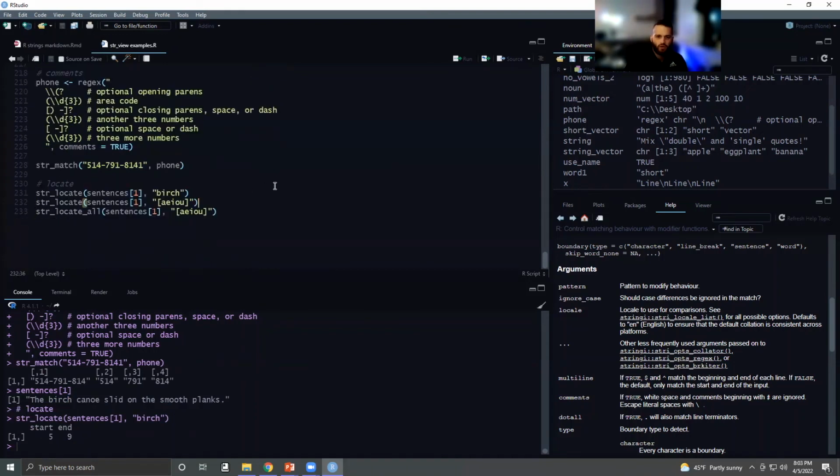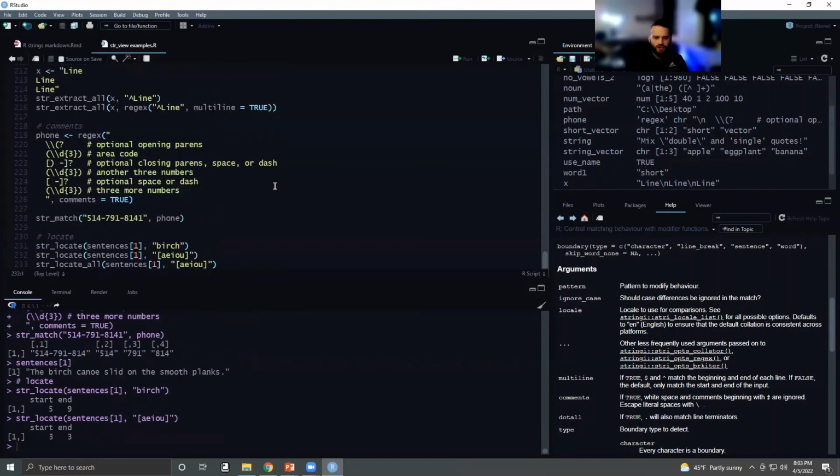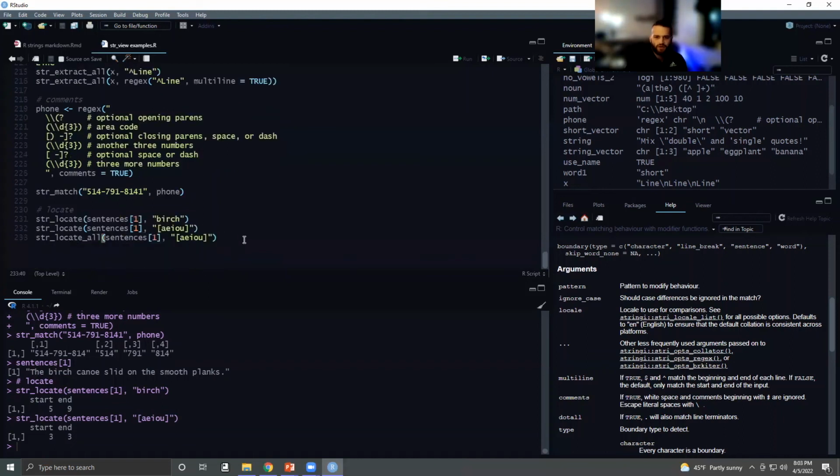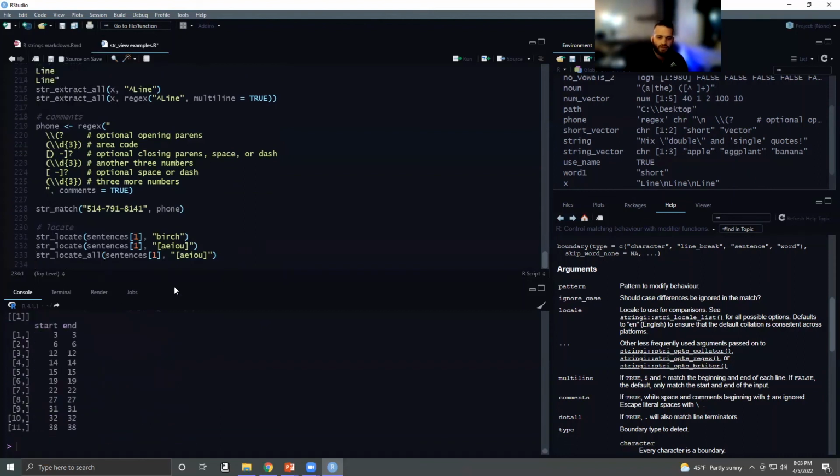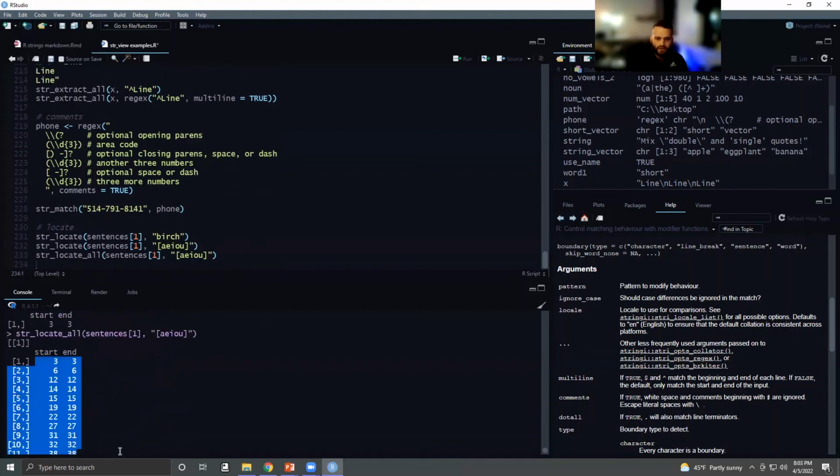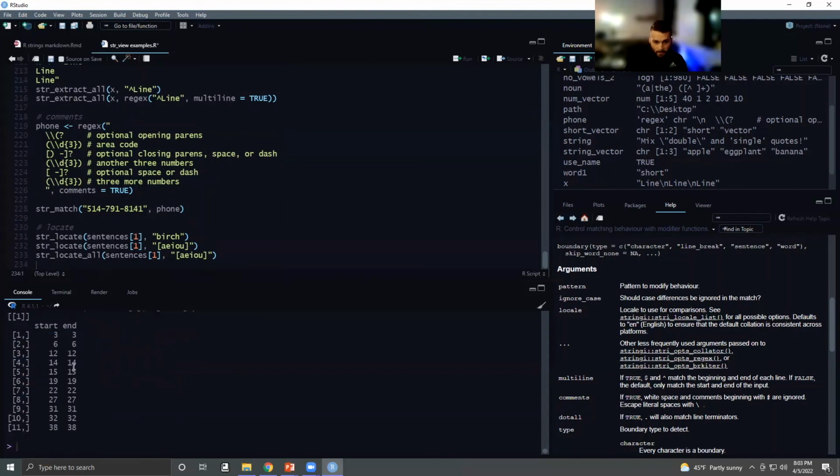As usual, we can use that with regex. So in this case, we search for vowels. It returns the first one, which is the E. And of course, we can use the locate all version, which returns this list. And in that list is a matrix with start and end for each match.